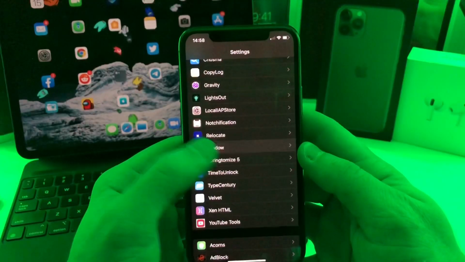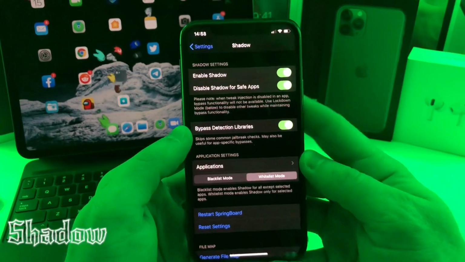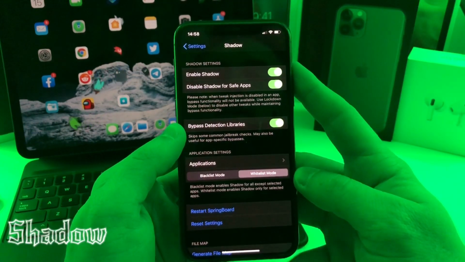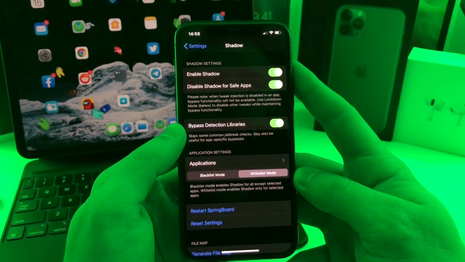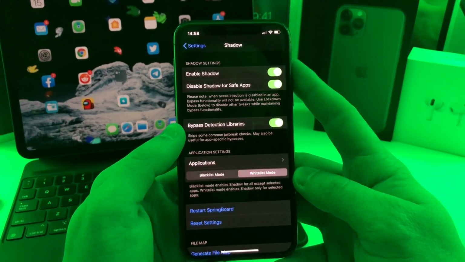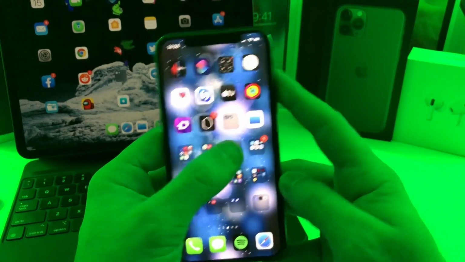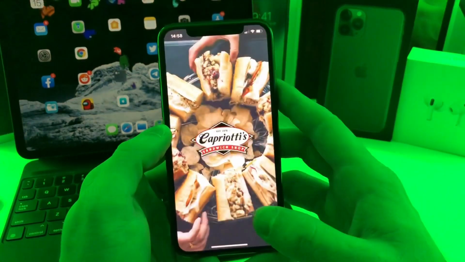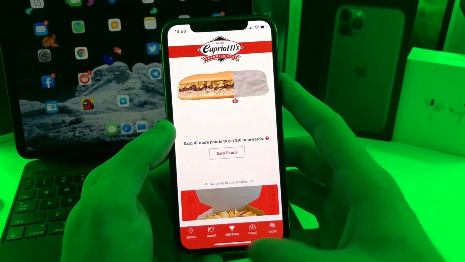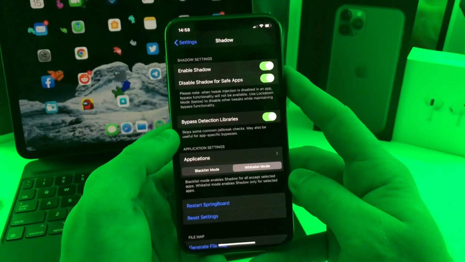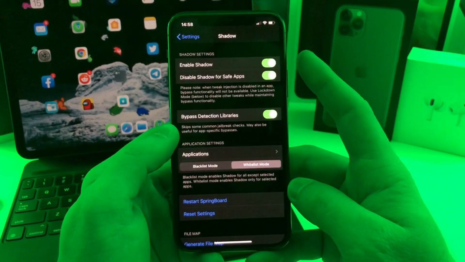This next one I have for you is called Shadow, and this is another jailbreak detection tweak. Basically, the main thing that I use it for is maybe 2 or 3 apps. One of them is the Capriati's app. For some reason, Capriati's has jailbreak detection, but with Shadow enabled, it bypasses that jailbreak detection.